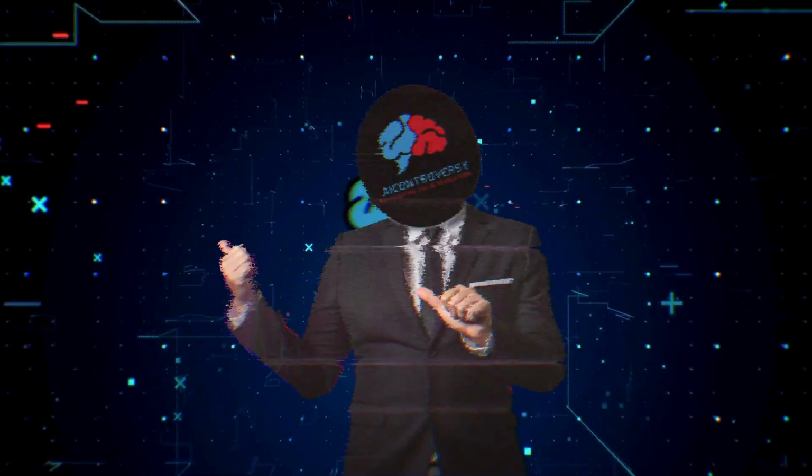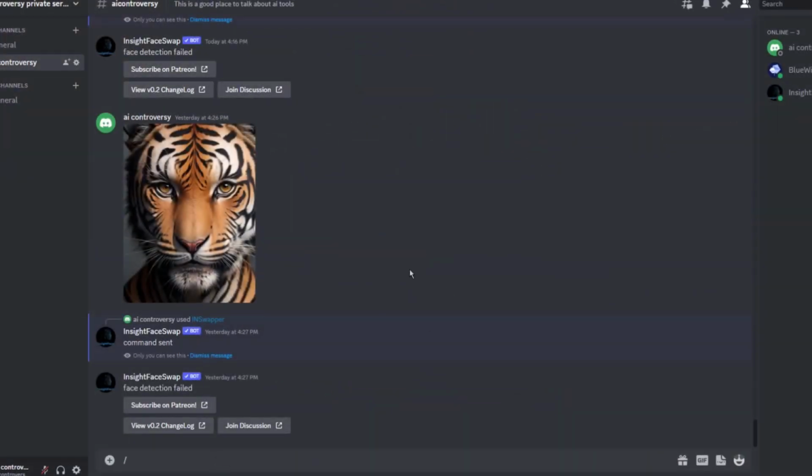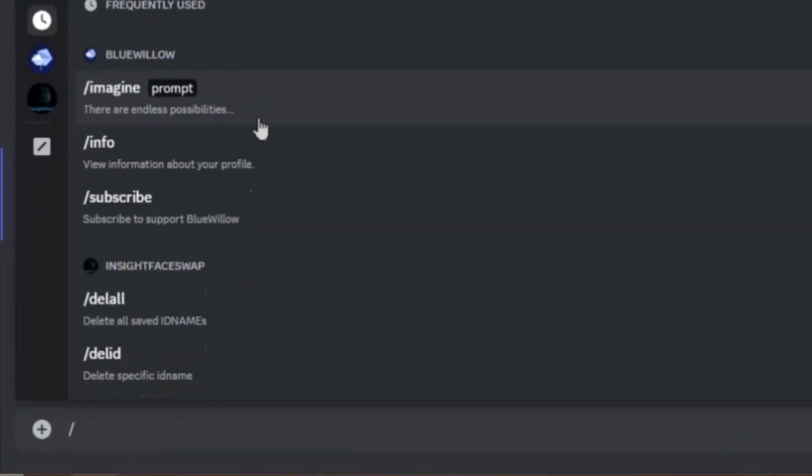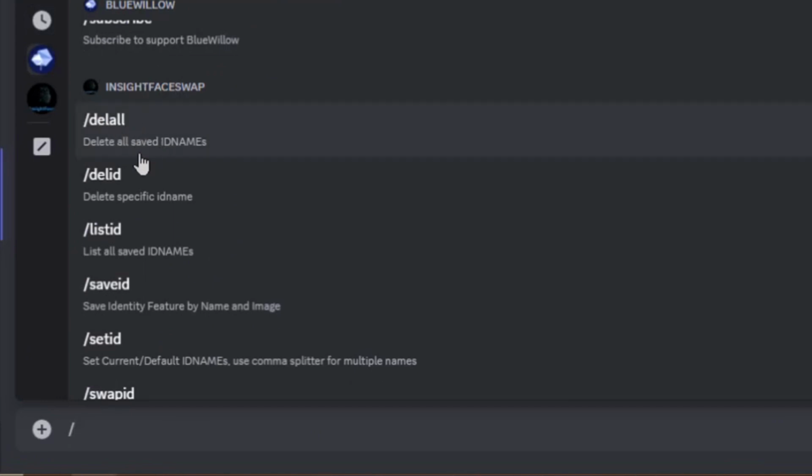Let's go over some of the commands. In Discord, type /. It will bring up the different commands for the bots. Scroll down for InsightFaceSwap. /del all will delete all ID names. /del ID will delete a specific ID name. /list ID will list the ID names you have set for the different faces. /save ID is the command we use to save Arnold's face as Arnie ID.